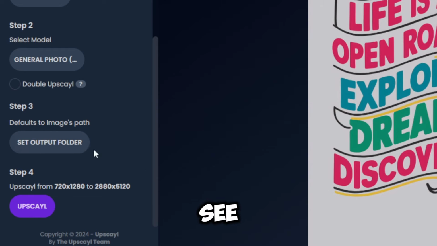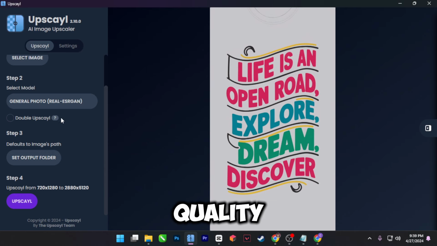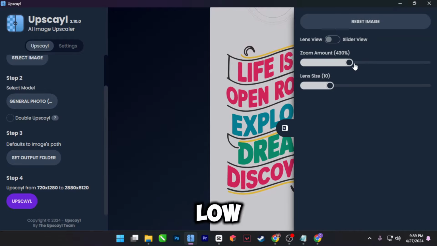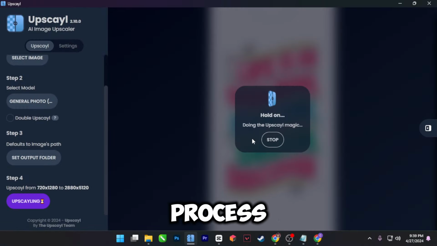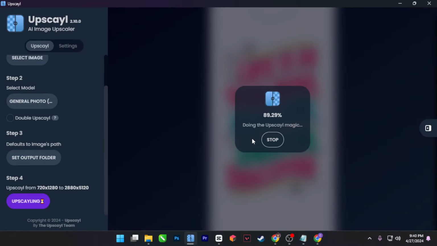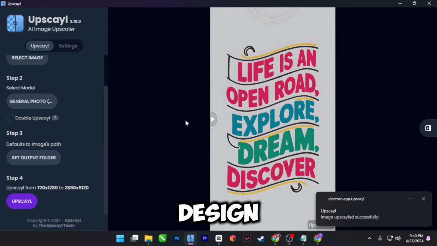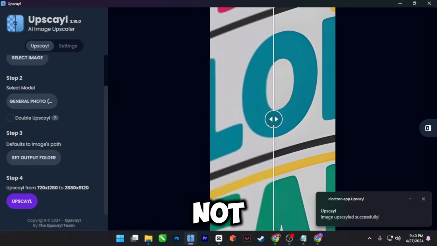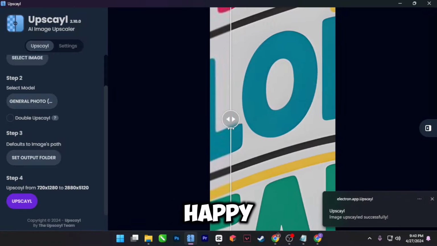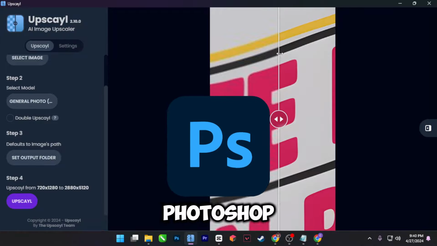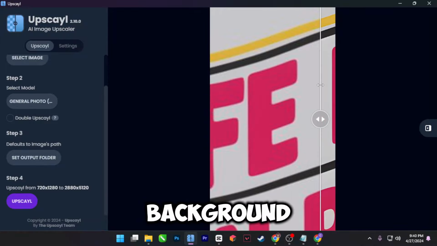As you can see, our generated design is low quality or low resolution, and with the power of Upscaly AI, we can turn a low resolution image into high quality. Let's wait for the upscaling process. Our AI-generated design is now in high resolution. It's not pixelated anymore. If you're happy with the result, you may use Adobe Photoshop by removing the plain color background and print it.